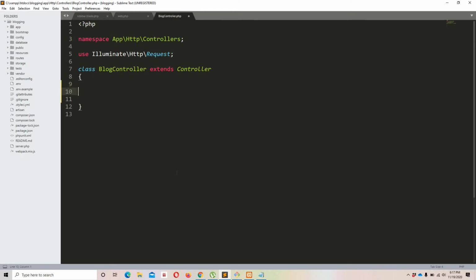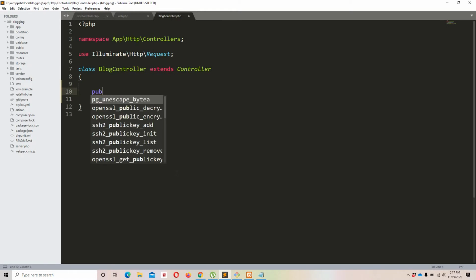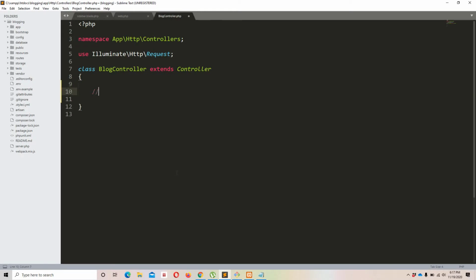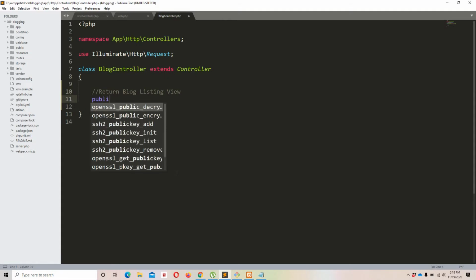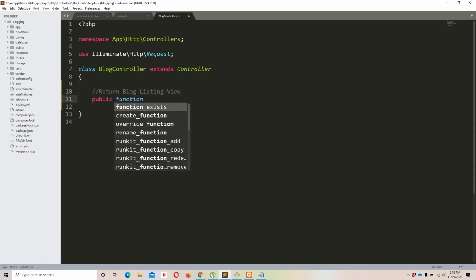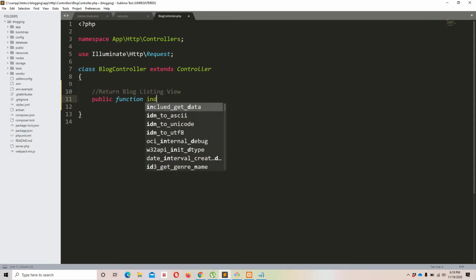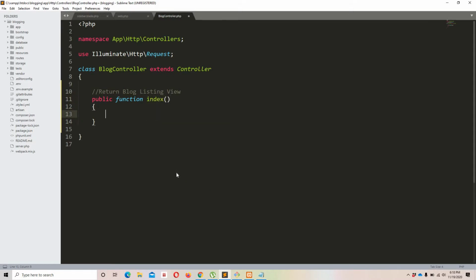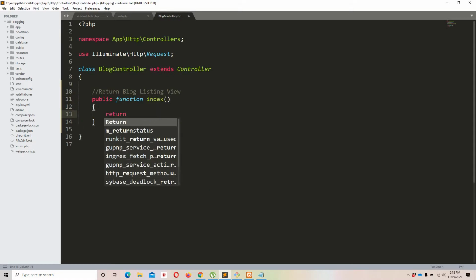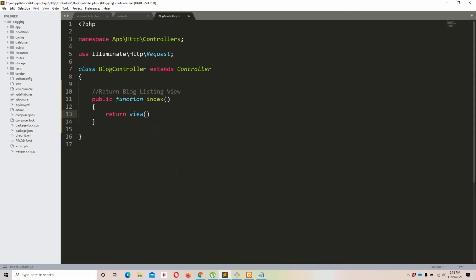Let's open blog controller right here, and let's remove this comment. Let's provide some space right here. Let's create a function, but first of all I'm going to put a comment, return view blog listing view. So this view is related to list all the blogs that we have. Just keep that in mind. Public function and index method name.